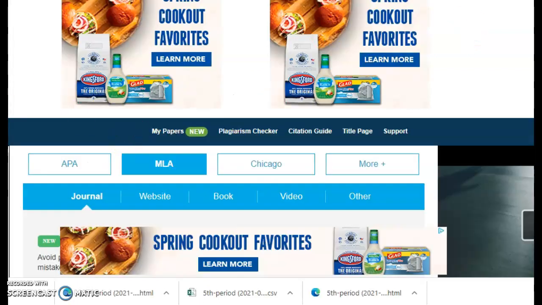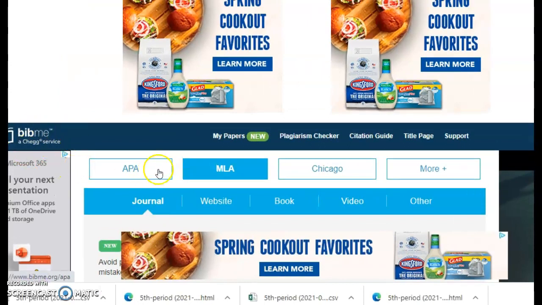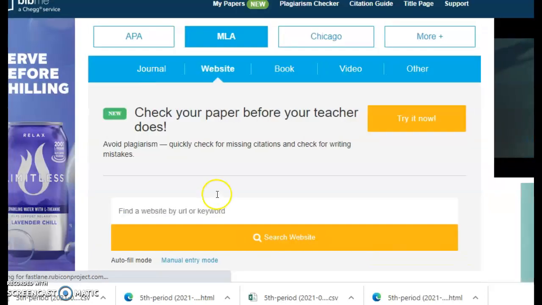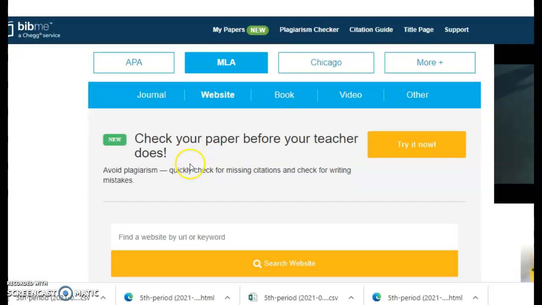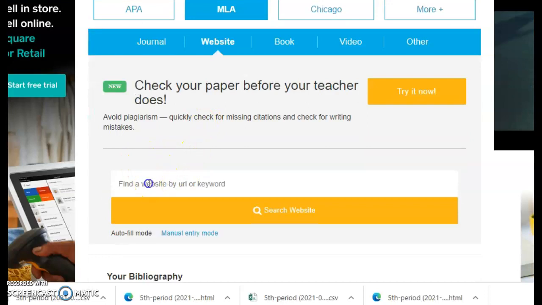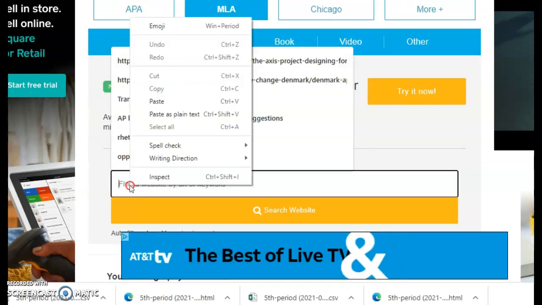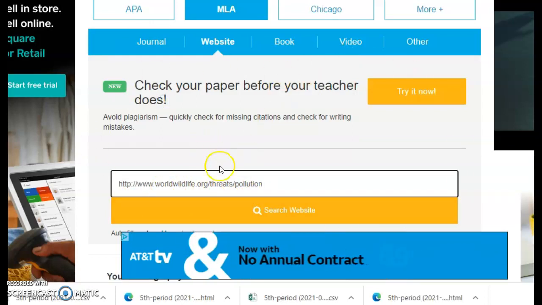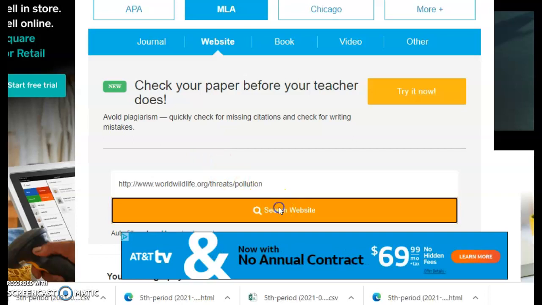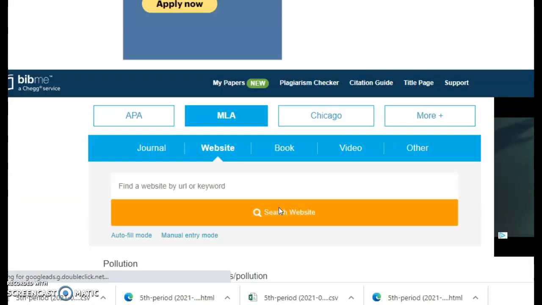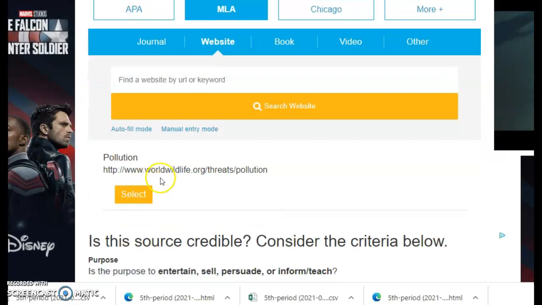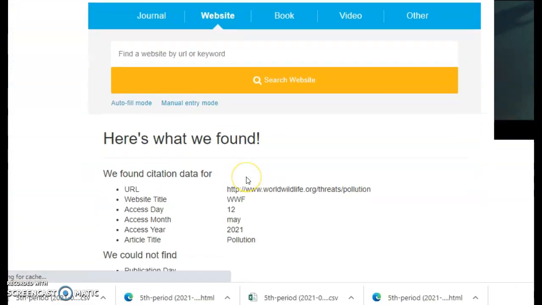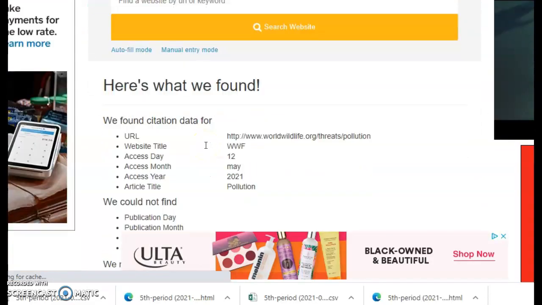And then I'm going to go to that bit.me. It's called bit.me. I'm going to go to this MLA website, okay? So now, you see where it says find a website by URL? I'm going to paste my website there. Be careful because a lot of ads pop up, okay? I'm going to search for the website. Searching, it's searching. That's it. That's the one I want. It found it, so I'm going to select it. It's like, here's what we found, okay?